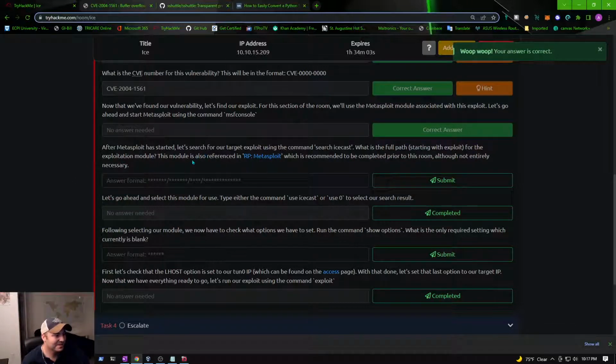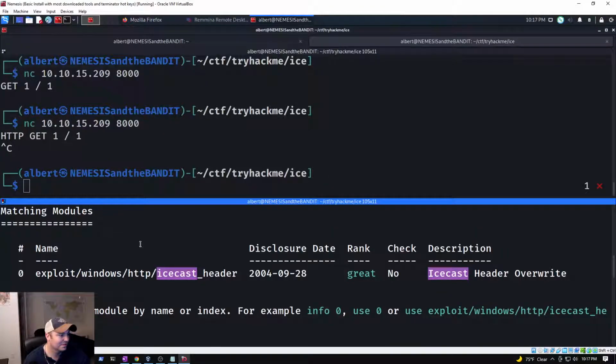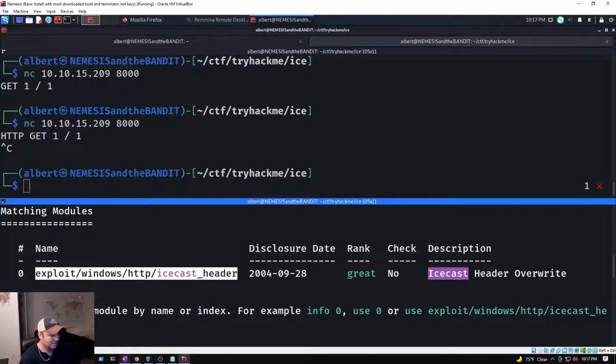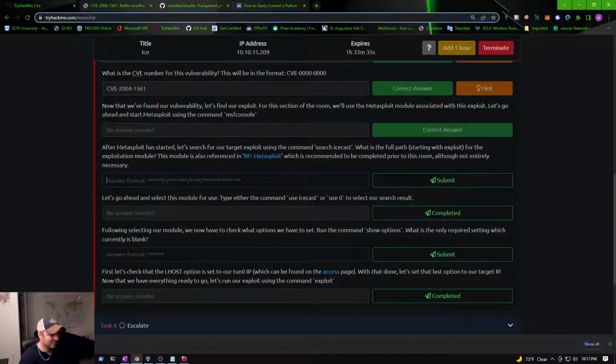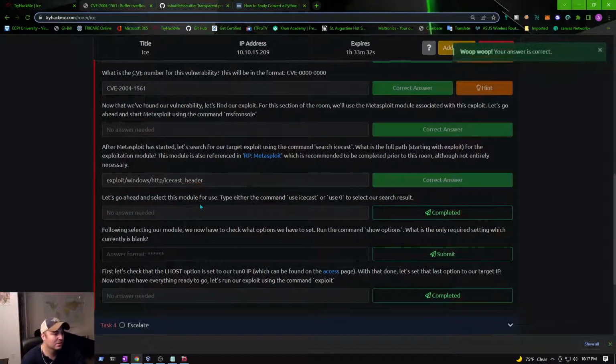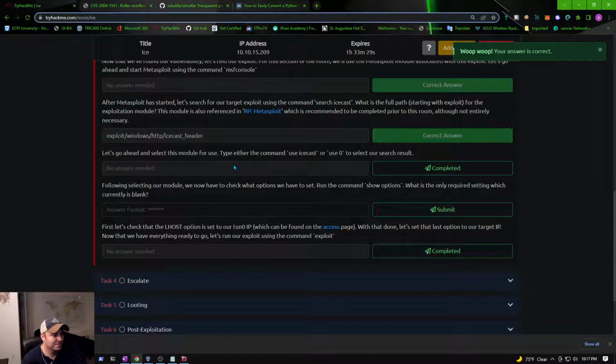After Metasploit has started, let's search for our target exploit using the command search icecast. I did that. All right, for the exploitation module, this module is also referenced in the RP Metasploit room, which is recommended to complete prior to this room, although not entirely necessary. I just want to know the path. It's right here. Let's go ahead and select this module for use. Type the command use icecast or use 0. Did that.